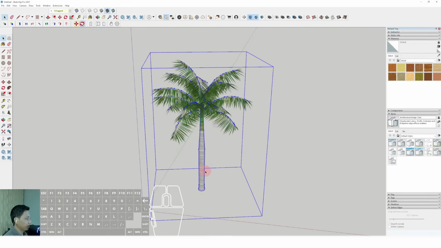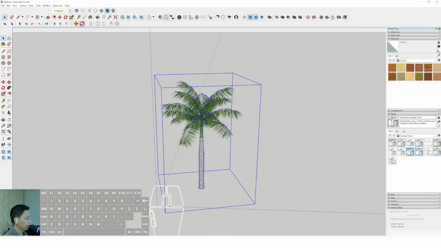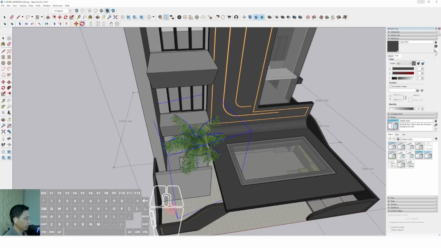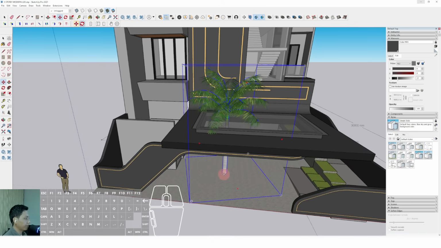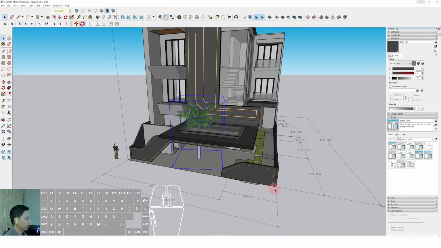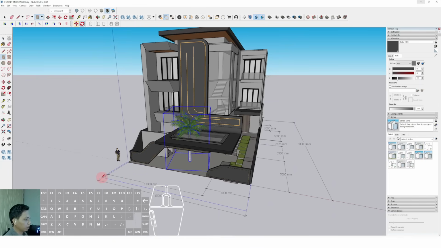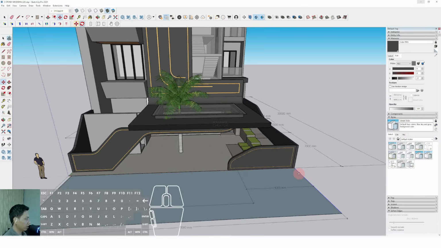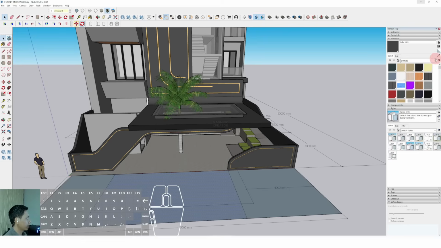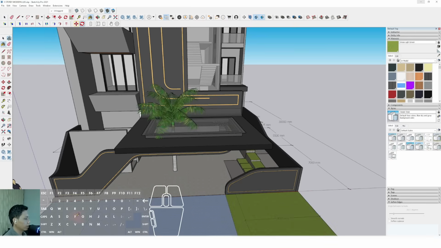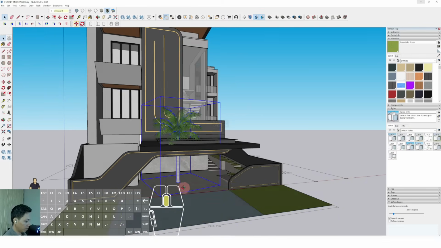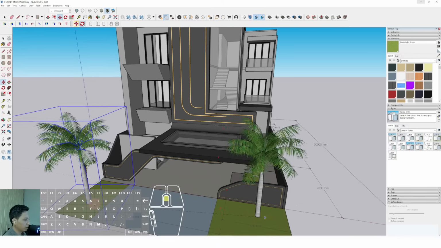I've already prepared the palm tree from the 3D Warehouse, and I will copy it to this project to make it more representative for this house. And maybe we can add more landscaping. We can add more landscaping in here. Okay, this is for the landscaping, and we can place the landscape in here.